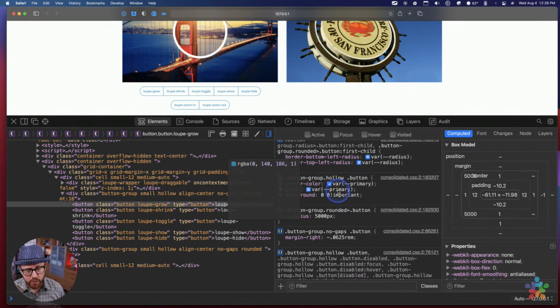so yeah, that's pretty cool. That's what that var is. It's using a variable. Okay? And again, you can just turn off any style that you want just by clicking on these checkboxes.